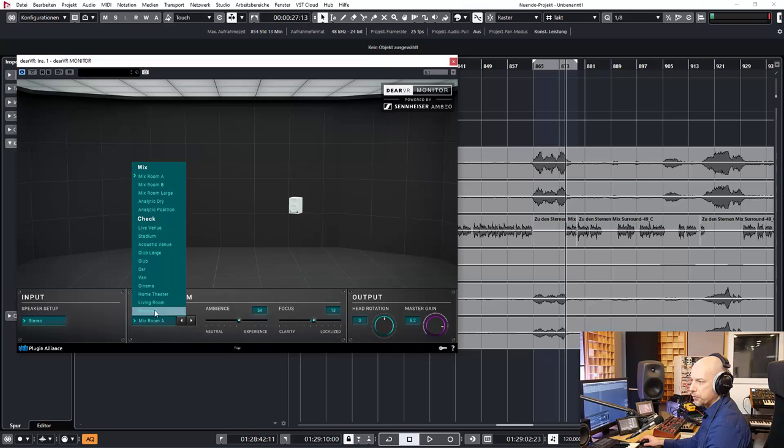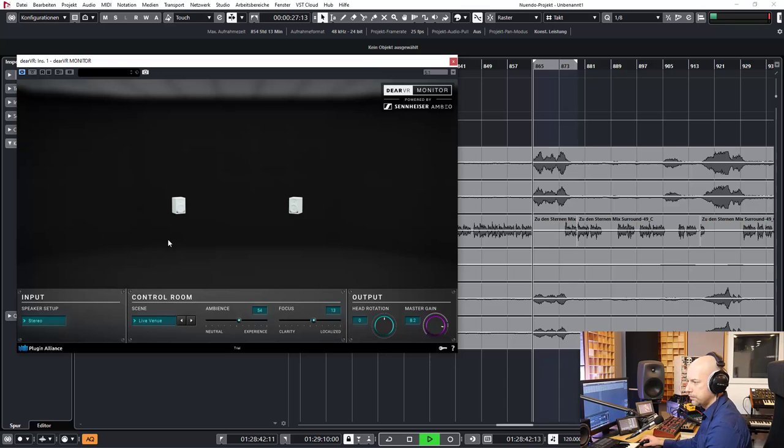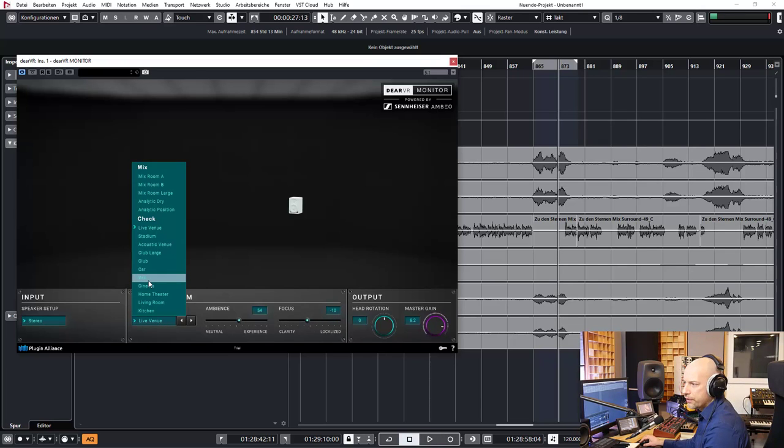So let's choose another room. Let's take the live venue. Much more reverb. And now let's change the ambience again and then focus. Okay, that's a big live venue. Let's choose acoustic venue.